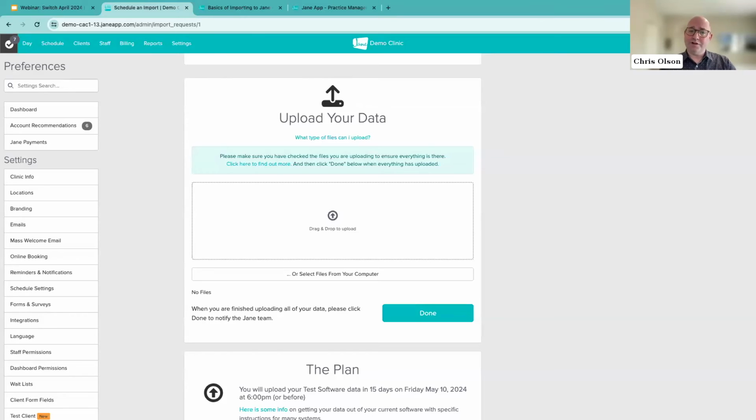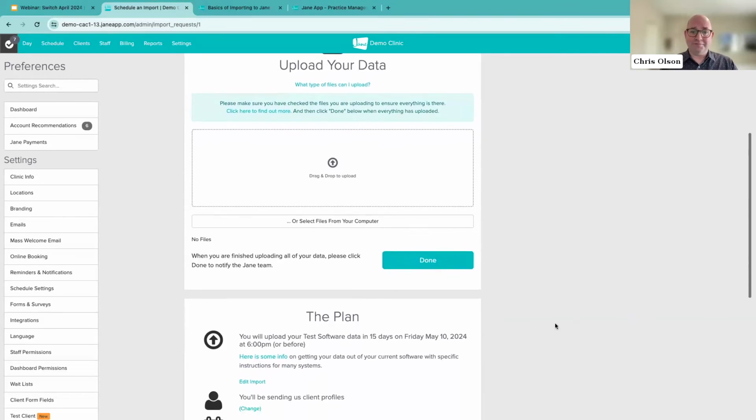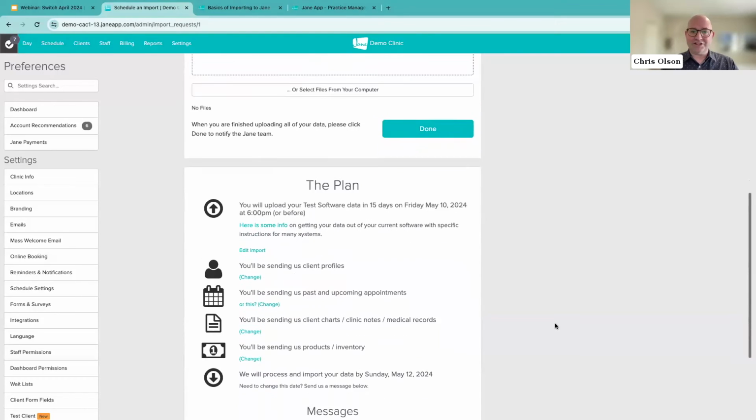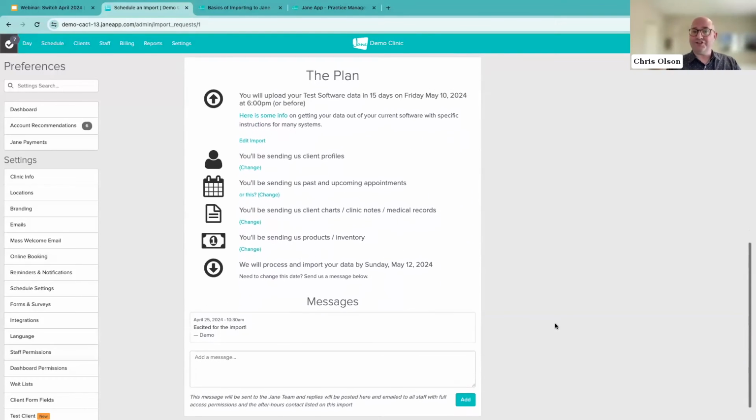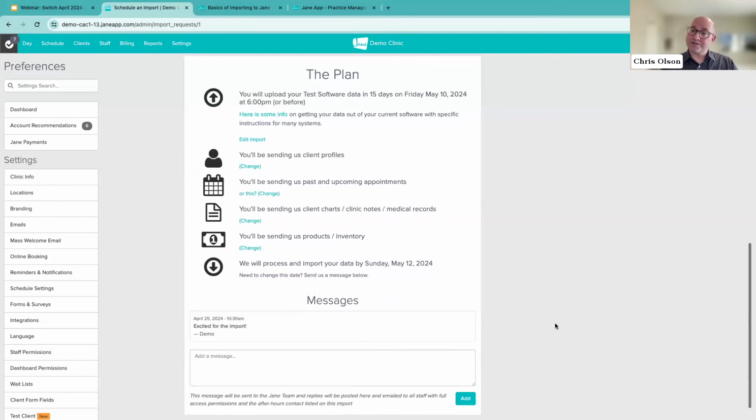And then, Maren, if you wouldn't mind, if we can just scroll down a little bit from here, I just wanted to look at the plan as well. All of those checkboxes that we checked are basically reflecting what will be happening. And we do have a great way at the very bottom there. If we wanted to securely talk back and forth with the imports team, it can be done right there as well. We can add in those messages and have a conversation that way directly with that great imports team.